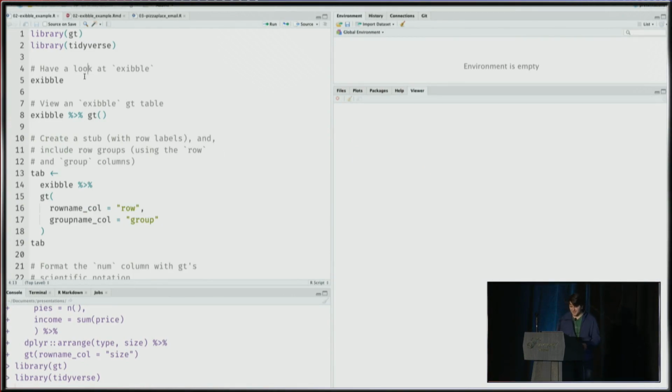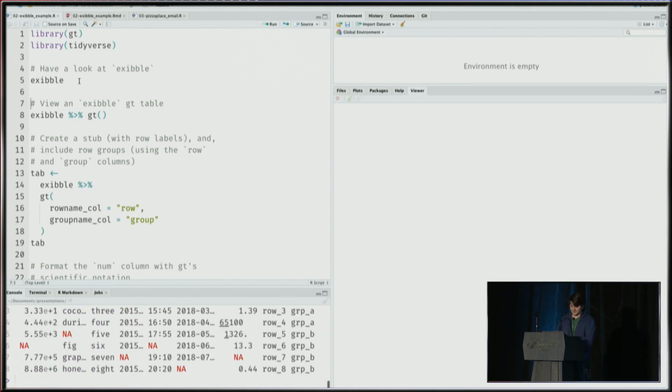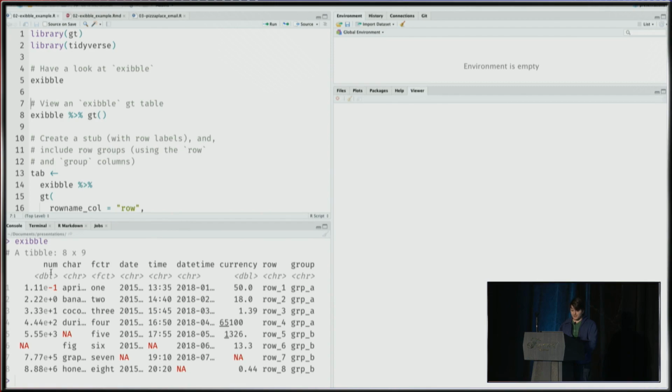Okay. So let's have a look at Exibble. It's, again, a data set. So I'm just going to bring this up a little bit. It's just 8 rows. So the feature here is that we can use these different columns just to experiment with the API in GT. And importantly, we have these 2 categorical columns, row and group. We can use those to actually create row labels and actually create row groups.